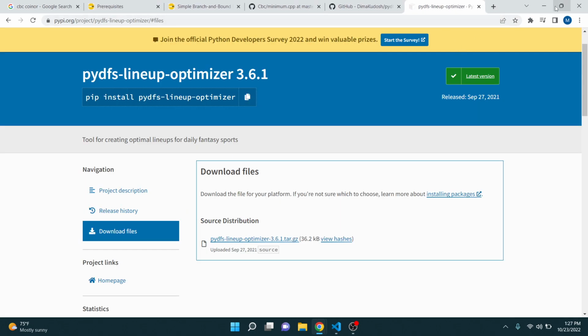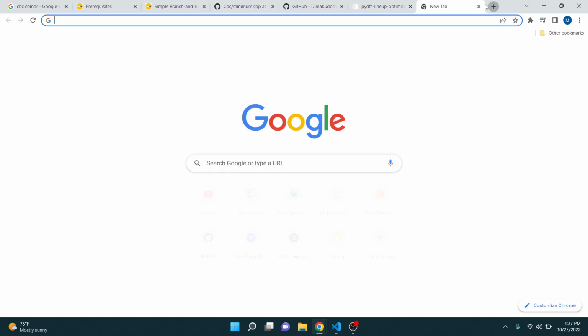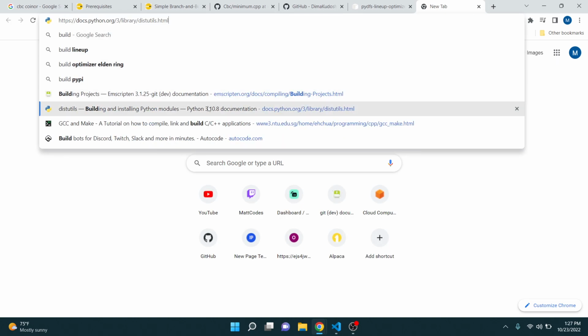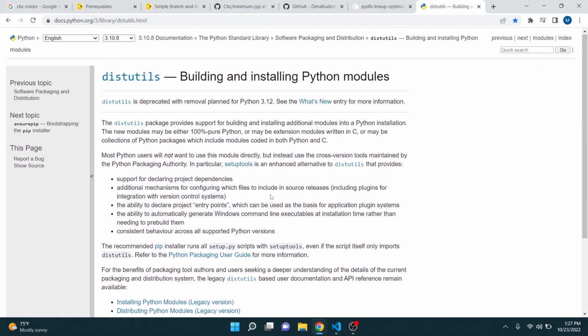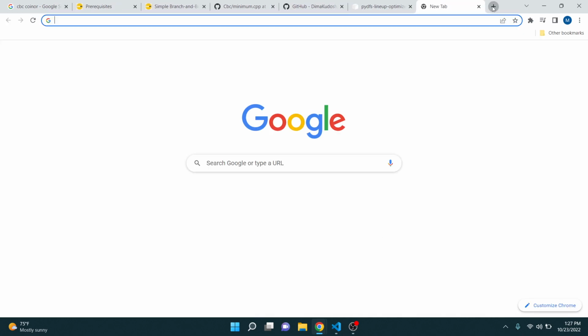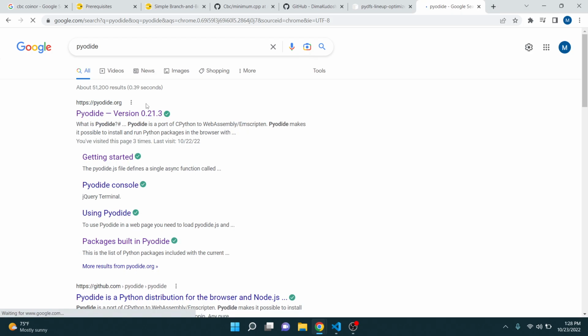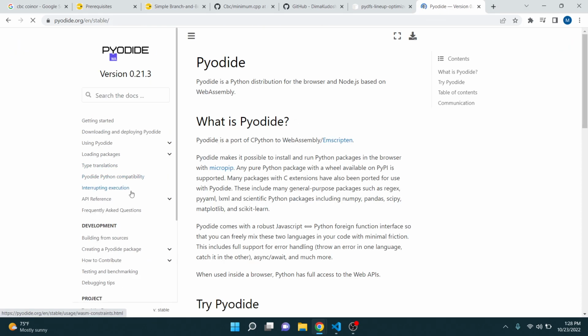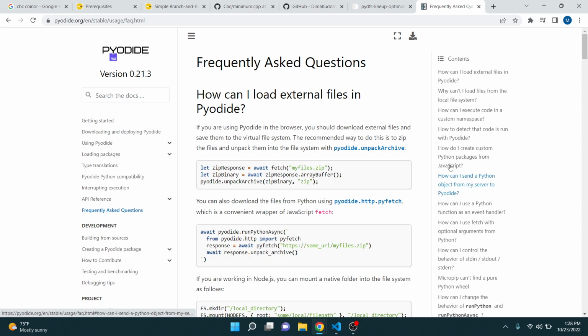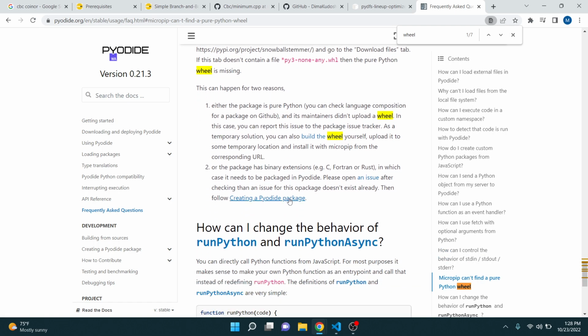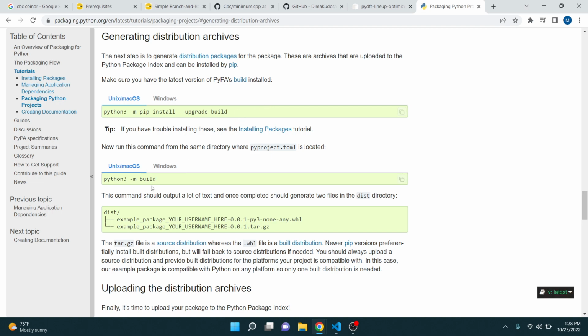So what we need to do is build, I don't remember, Pyodide. I'll have to look that up again. Frequently asked questions, wheel, okay. Build the wheel yourself. So this is what we'll have to do.